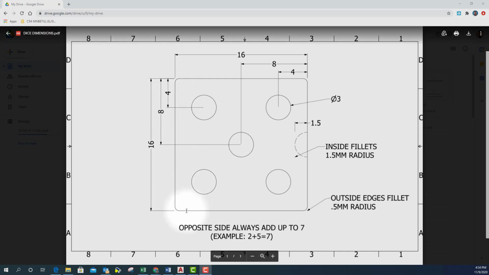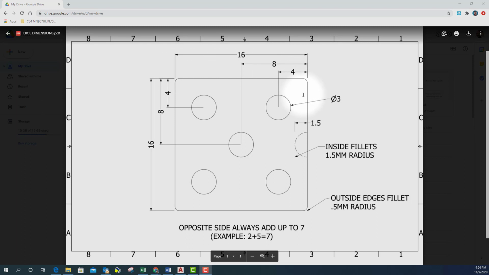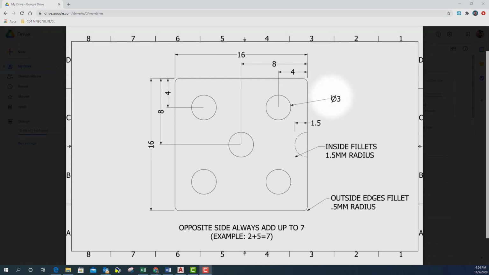From top to bottom, it's 16 millimeters. And it's a perfect cube, so it's 16 in this direction, and then the depth is also 16 millimeters.